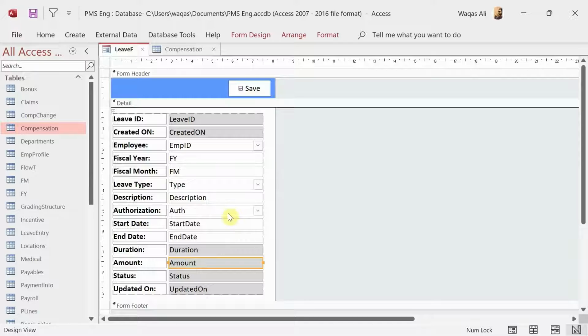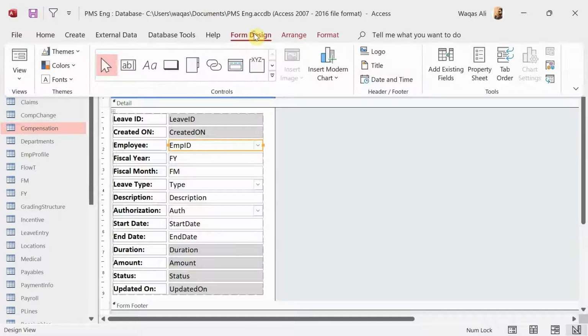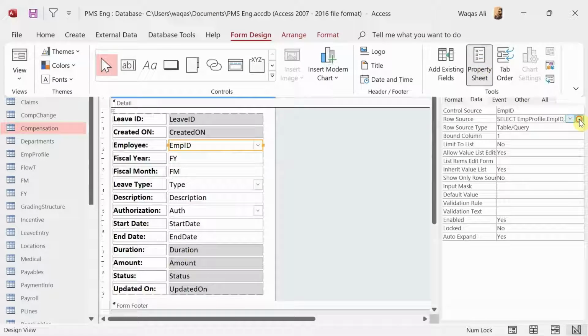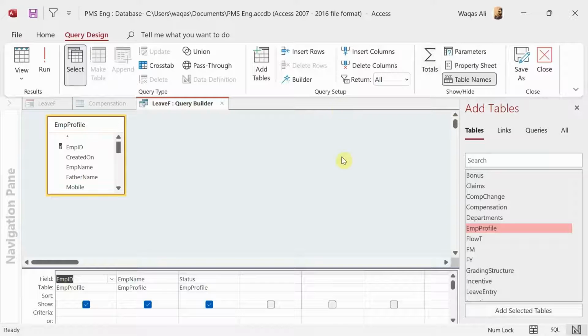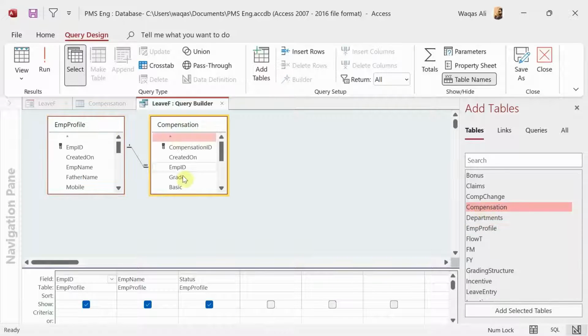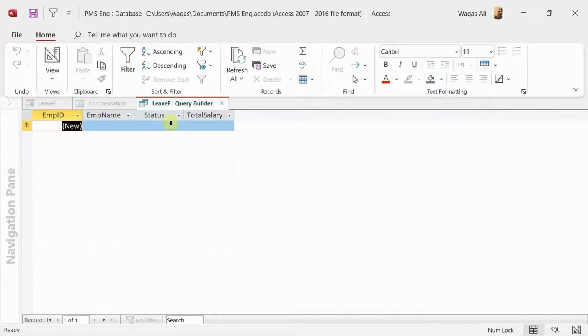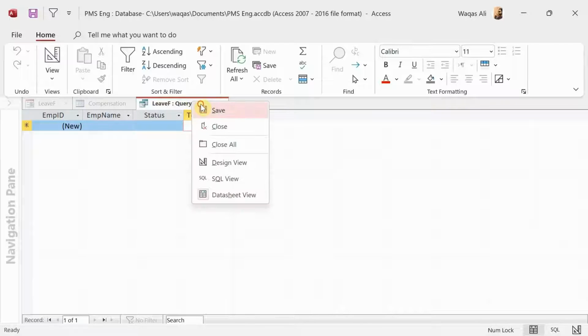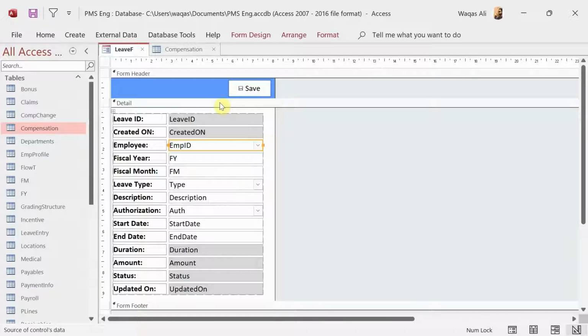Okay, now we'll go to the employee ID combo box. I go to the form design, I go to the property sheet, and I want to get the total salary information. And as I mentioned, where is that information stored? It's in the compensation table. So I get in here and I get total salary in here. Okay, that gives us total salary information. So how many columns are there now? There are 4 columns. So total salary is sitting in column number 3, which is here. Anyway, I will show you exactly how we are going to do it.